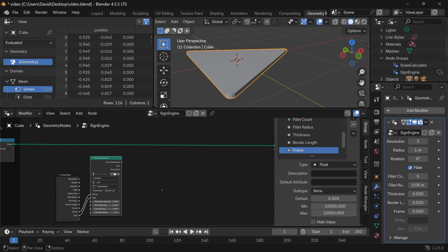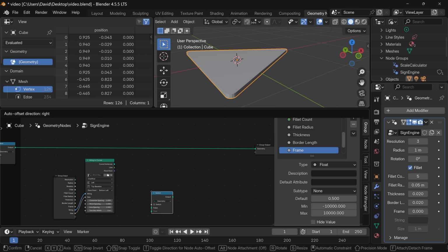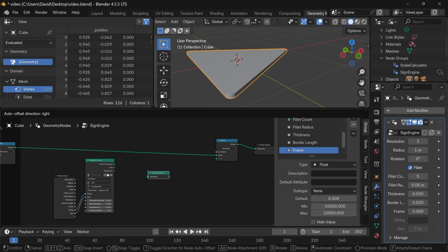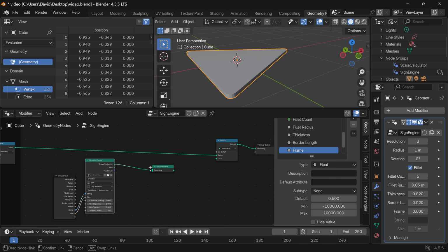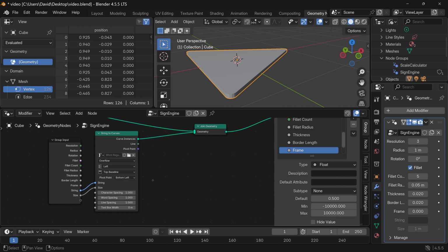And we will just apply a switch node again, in case we don't want any of these numbers or of the text displayed. So we will just have the sign we calculated before joined with the text if we have this active, otherwise we will not have it.